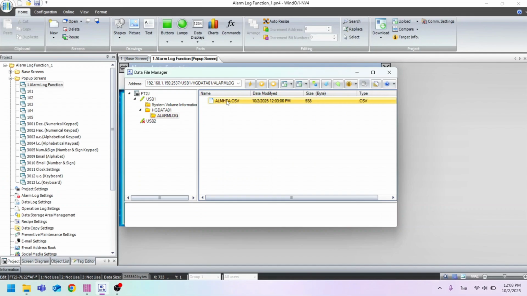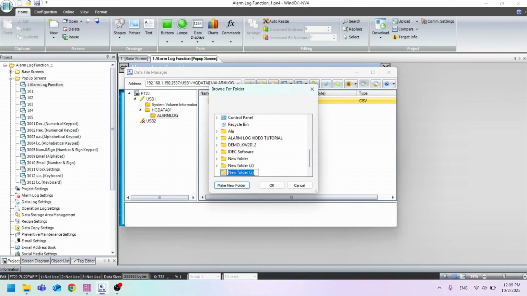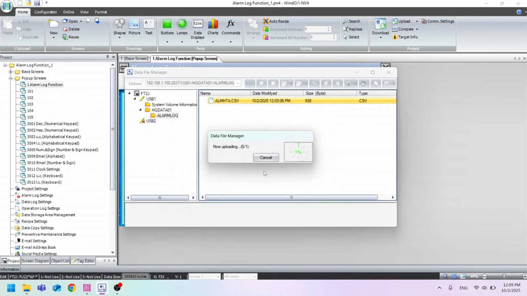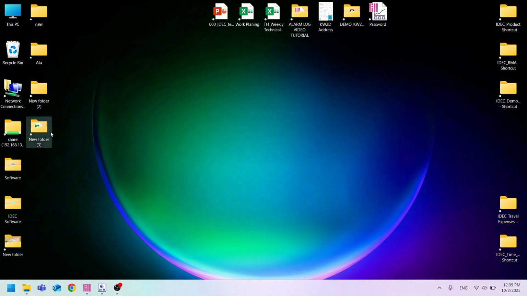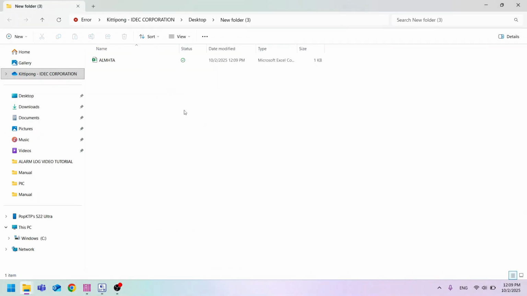Once you've found the file you want, getting it onto your computer is very easy. Simply right-click on the desired CSV file and select Upload Files and Folders. A Browse for Folder window will appear. Choose the location on your computer where you want to save the file, and then click OK. The Data File Manager will then upload the file from the HMI to your computer. Alternatively, an even more convenient method is to simply drag the file from the program window and drop it directly into a folder on your computer. Drag and drop.